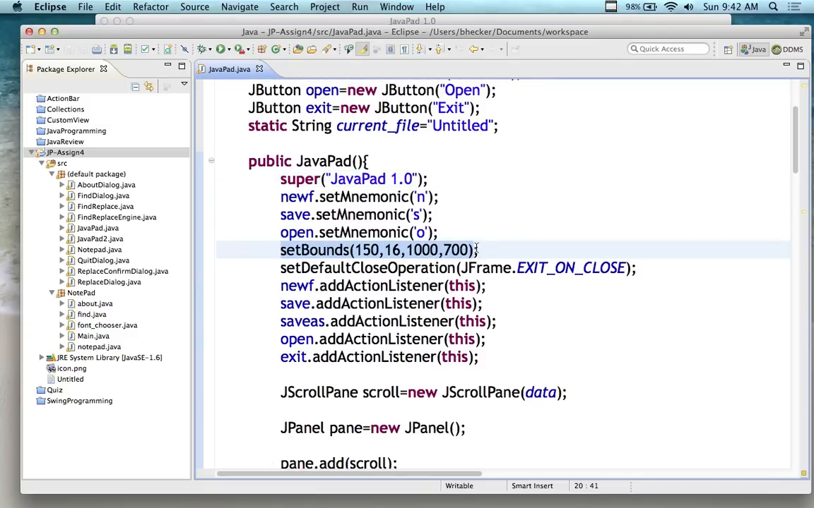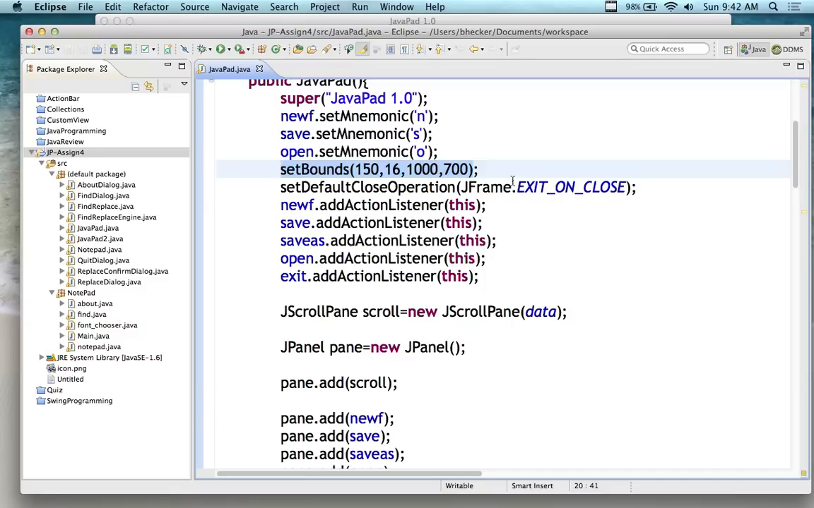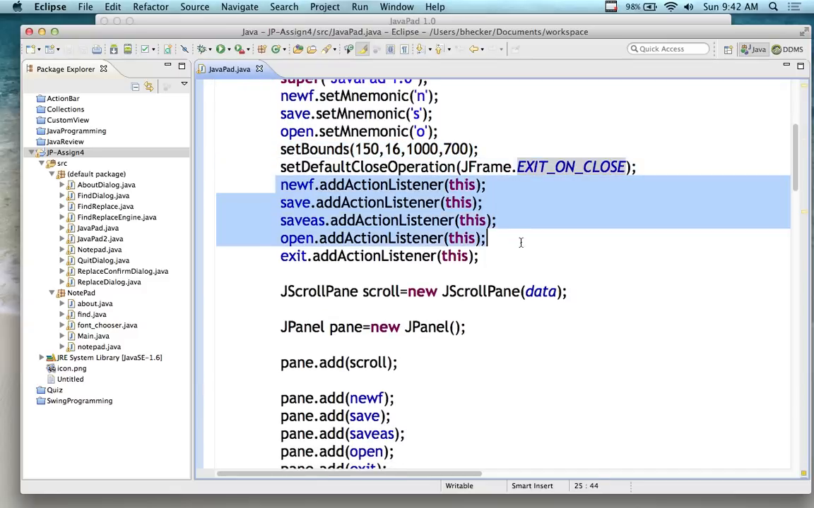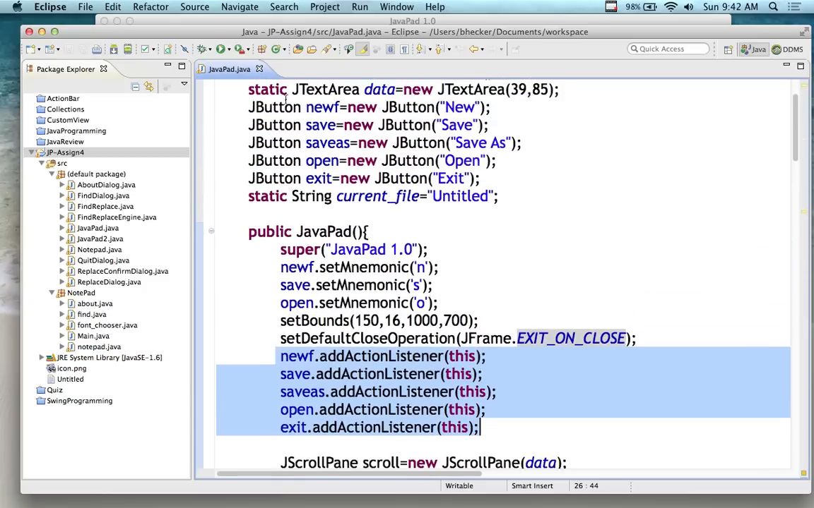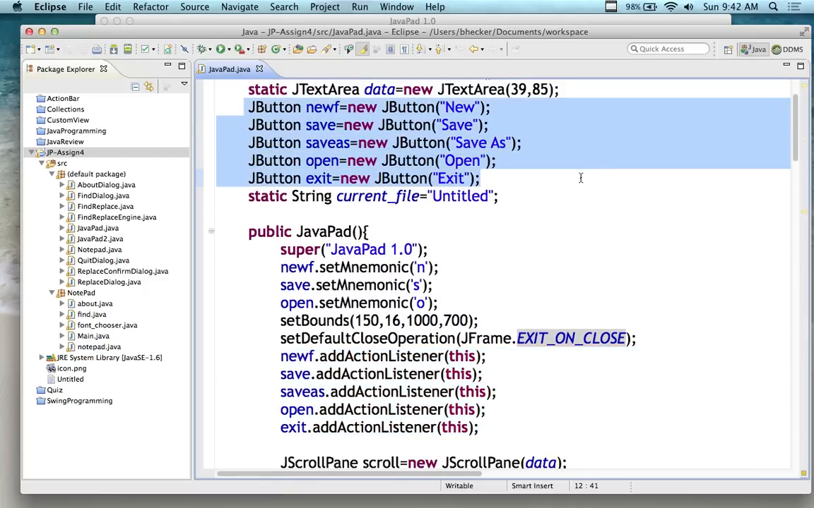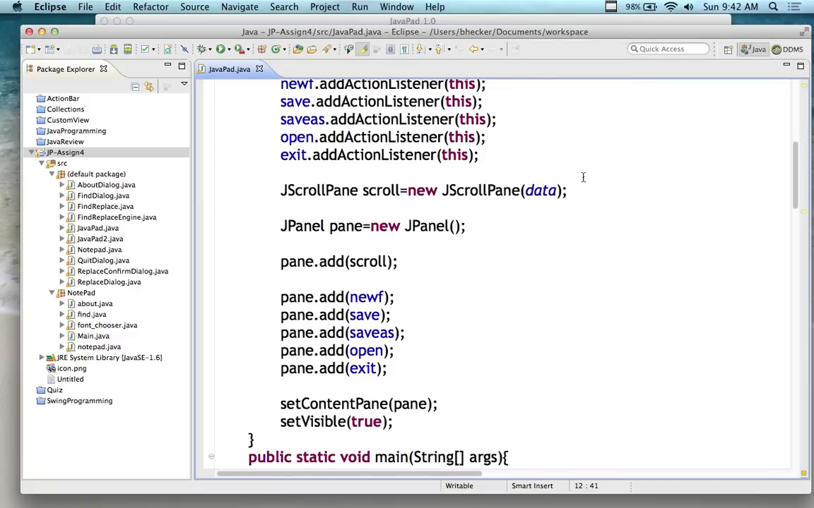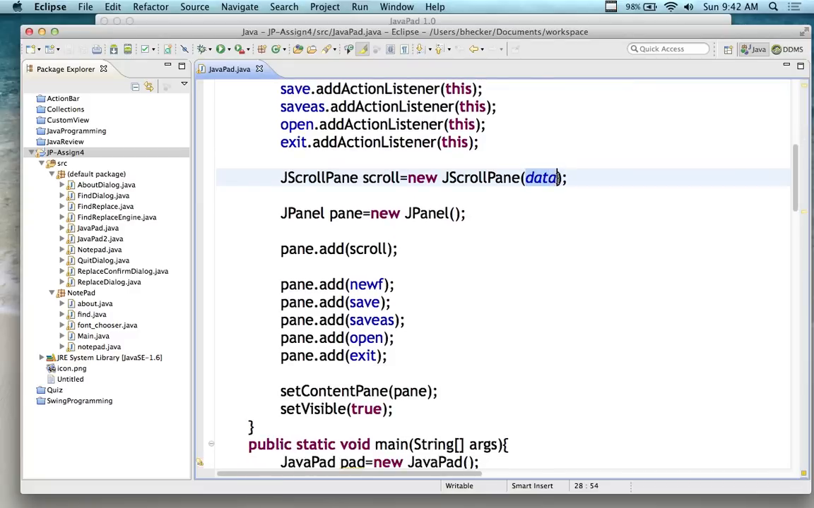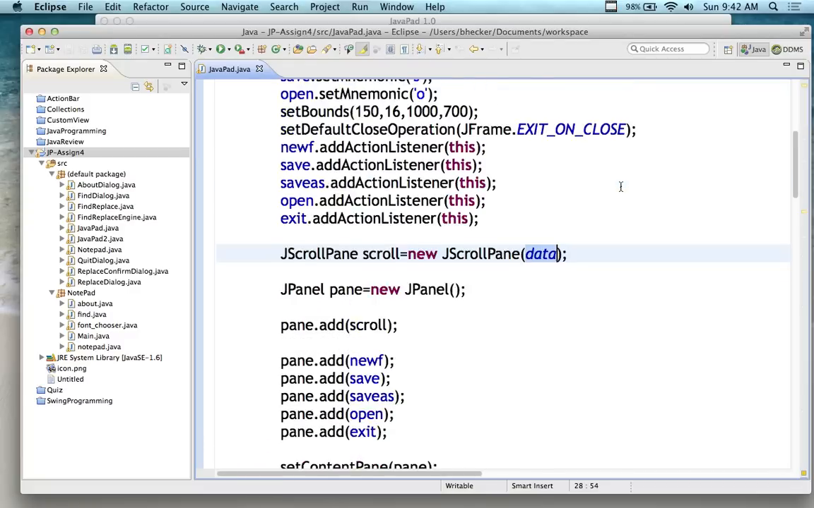The mnemonics, we're setting the bounds of the window, making the window size. And then we're setting this exit on close. And then we're putting the action listener on all of the different items. Those are that row of buttons on the bottom of the screen. These are the row of buttons that we're going to create, actually. So new F, these are the JButtons here. So we put the action listeners on the buttons. And then we're going to make the scroll pane for the data. This is the data, the text field that we've defined up here.